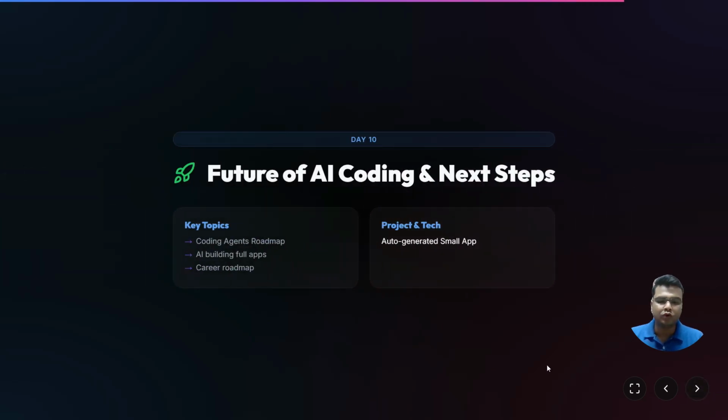On day 10, we will do future of AI coding and next steps: coding agents roadmap, AI building full apps, career roadmap, and project and tech will be an auto generated small app using AI. So this will be a 10-day series.